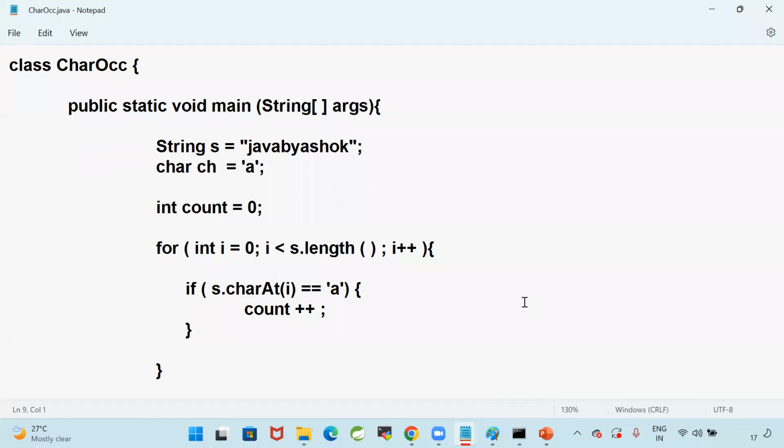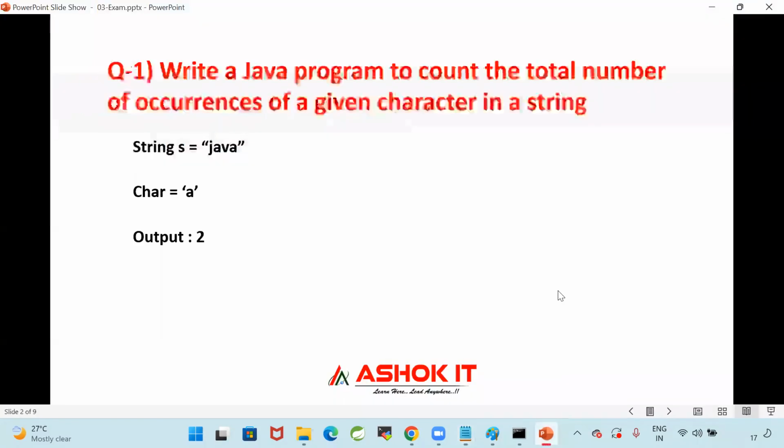Your friends are able to do it. You are not able to do it. That means you have to do more practice. Understood the first problem? Yep. Let's go to the second problem.